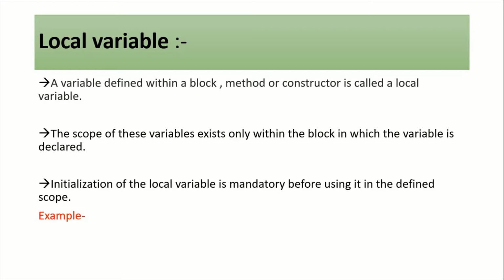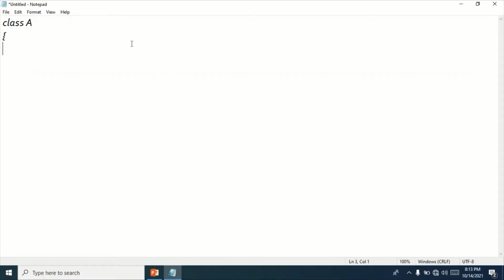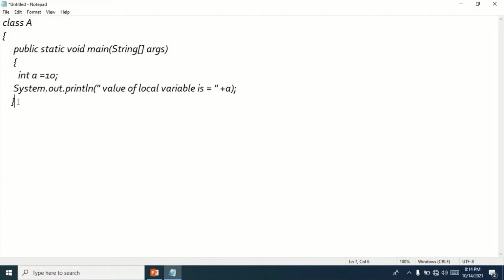Let us understand it with an example. We are going to create a class with name A. Inside main method, we are going to initialize a variable int a equal to 10. Close main method. Now close class. We have initialized an integer variable with value 10. Inside this main method, we can access this variable only within this method, not outside this method. So int a is a local variable here because it is initialized within a method or block.